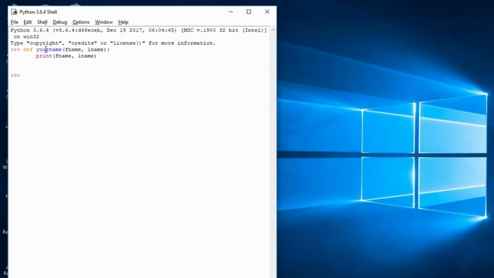Now what happens is, when you call this function, you need to pass two values. Let's say techno, and as the second name I'll pass guru. Okay, so now when you press enter, it will just display the first name and last name, whatever you are passing.